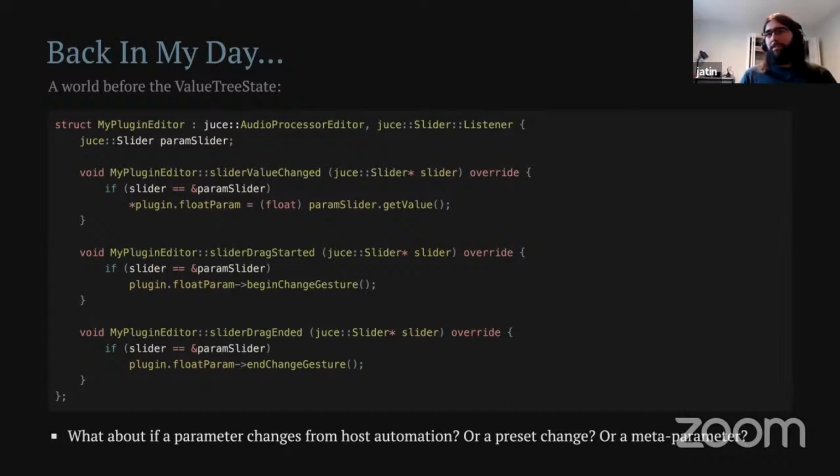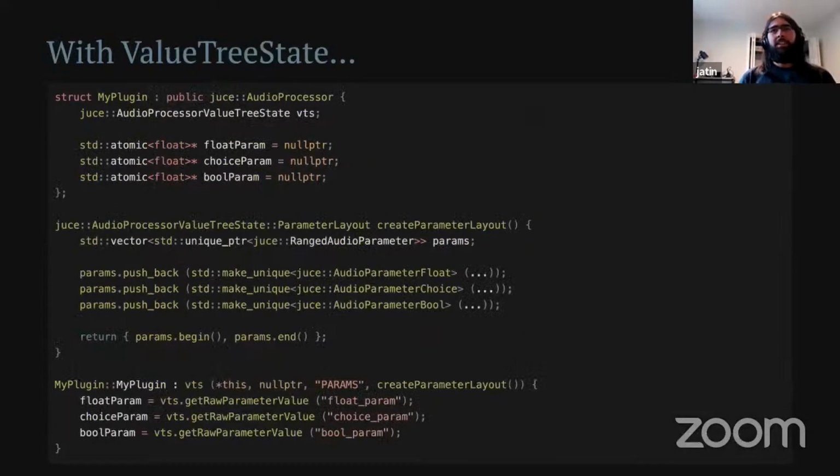So as you can imagine, that's kind of a lot of code. And then you're repeating that code for every single slider, every single button or whatever that you have in your plugin. So that ends up being quite a lot of UI code that, it would be nice if there were a way to not have to write all of it. So that's where the value tree state comes in.